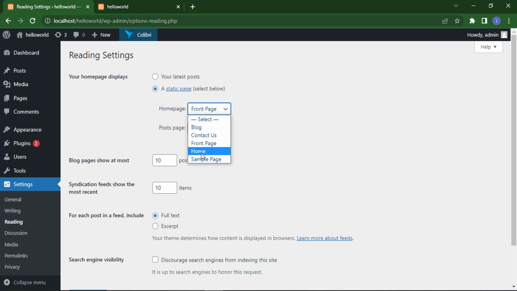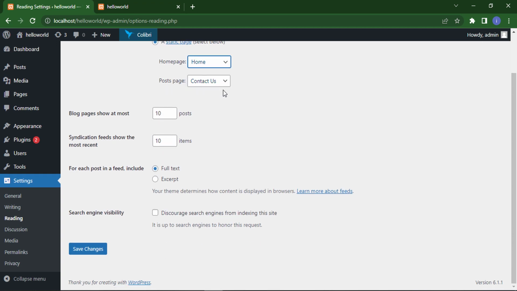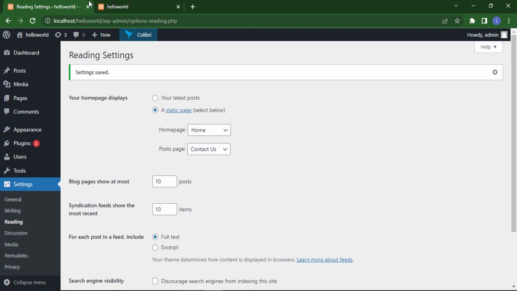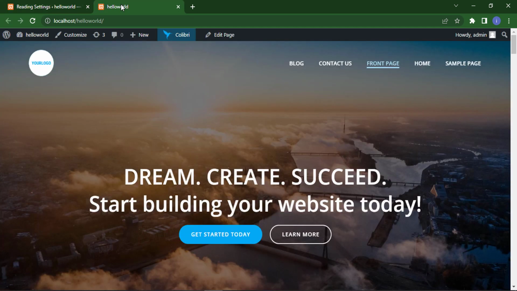As you can see, now I changed my settings and home page is my home. And that's it. You just save the settings and go to the website and refresh. And after refreshing, now you can see our homepage displayed on the front of the website.